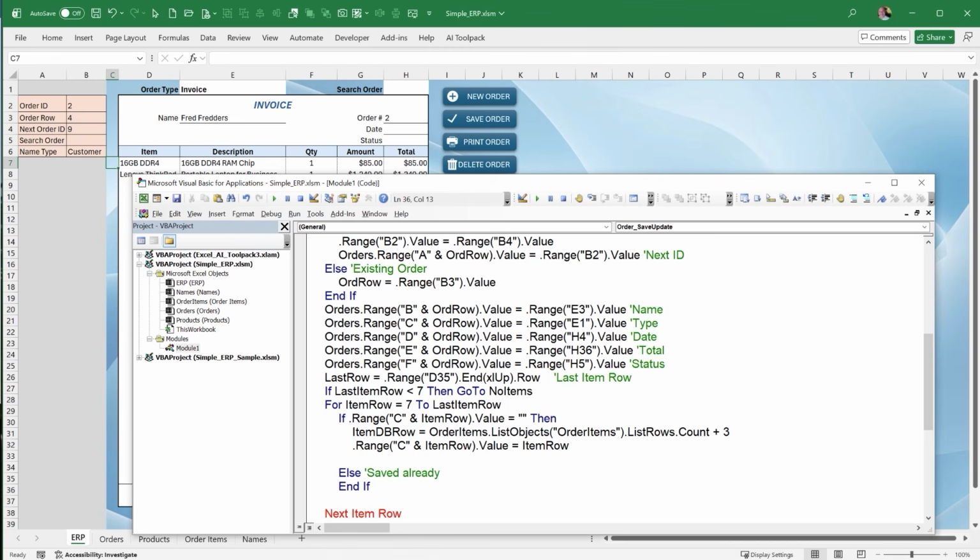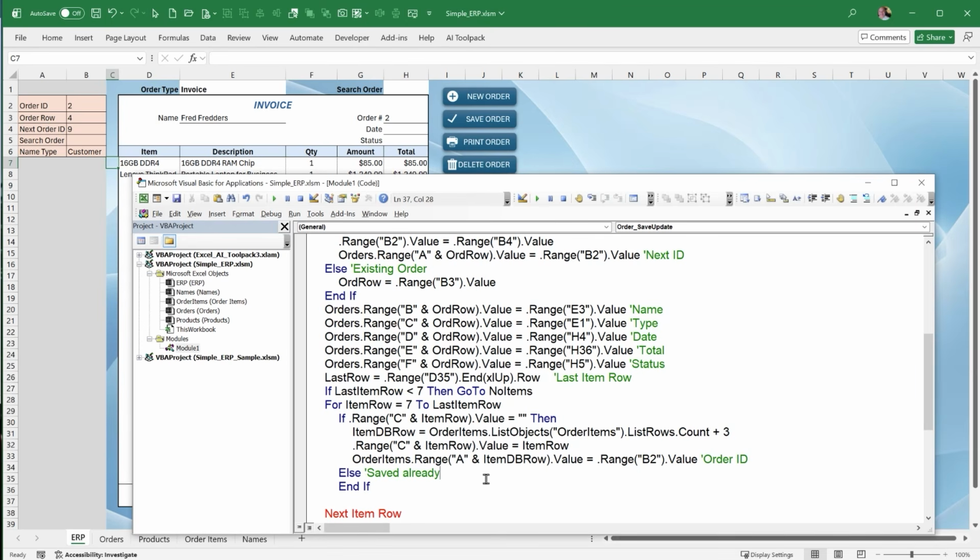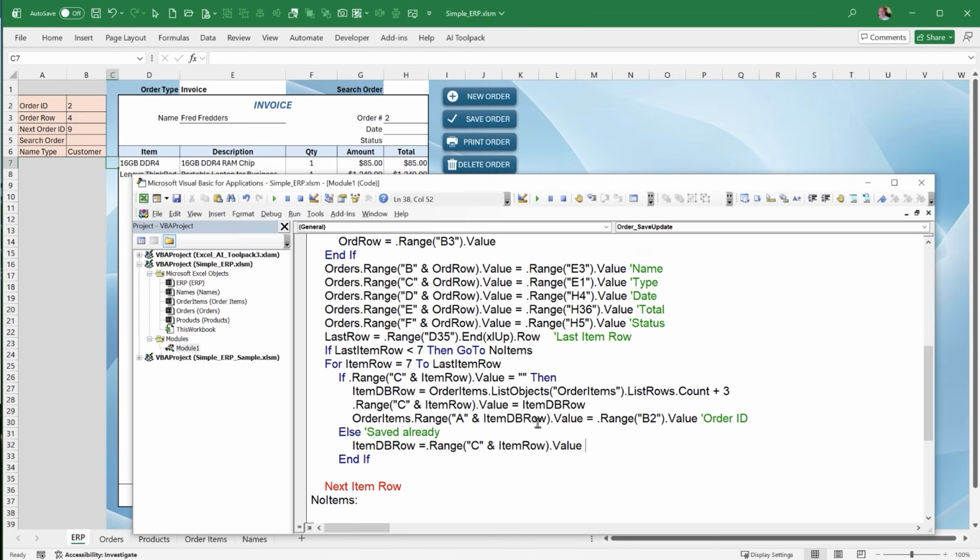Once we have that inside item, so our order items here, inside range, .range, I want to place the ID, A and the item database row .values equal to what? I'm going to show you in one moment. B2, that is our order ID .value, order ID. And basically what that means is I want to place the order ID directly inside here, column A. All right, that's going to be it for this. Else, if it's saved already, what do I know? I know that our item row is simply going to be here. So it should be database row. So that means we simply need our item database row. It's going to equal whatever's located in C. So it's an existing one, it's been saved already.